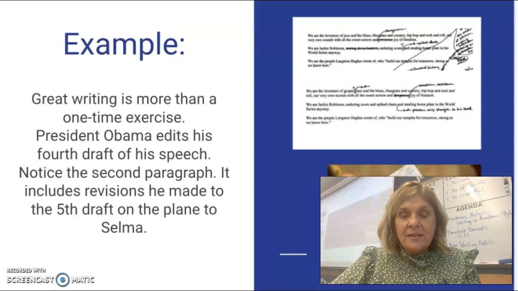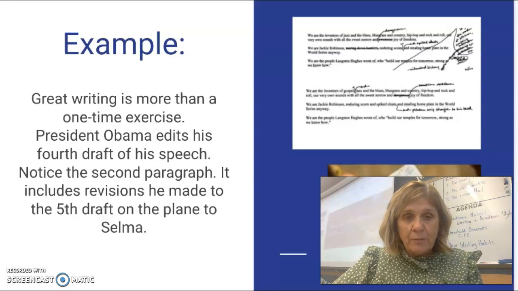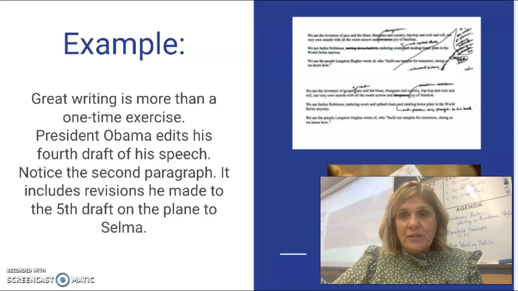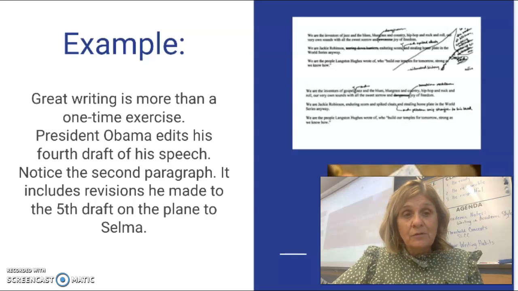This slide is a good example that multiple drafts of a product makes it a better product in the end. The image that you see on the screen is President Obama's draft when he went into Selma to give a speech. And you can see from the text that it's the 5th draft. So multiple drafts makes our work better.